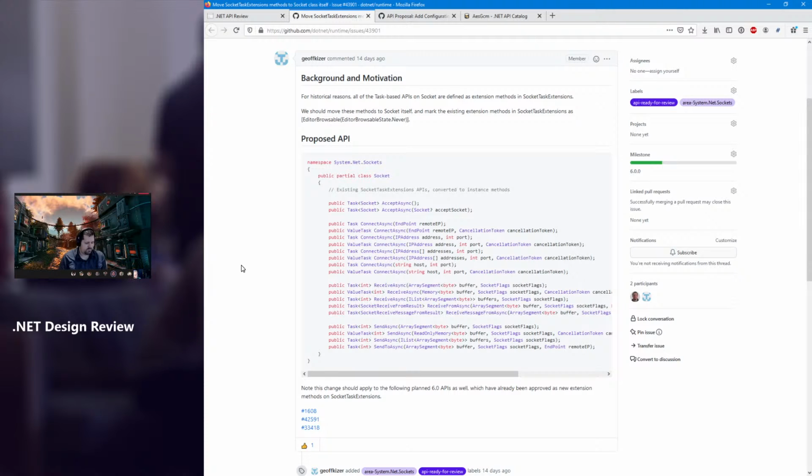We talked about this two weeks ago, I think. We have this socket task extensions thing that exists for historical reasons, where all of the task-based APIs on Socket are currently defined as extension methods as opposed to instance methods. So the proposal here is just to define instance methods for all of these and then mark the existing APIs in SocketTaskExtensions as EditorBrowsable Never, and that's it. So effectively there's no new API here. It's literally just taking the existing SocketTaskExtensions APIs and making them instance methods instead of extension methods.